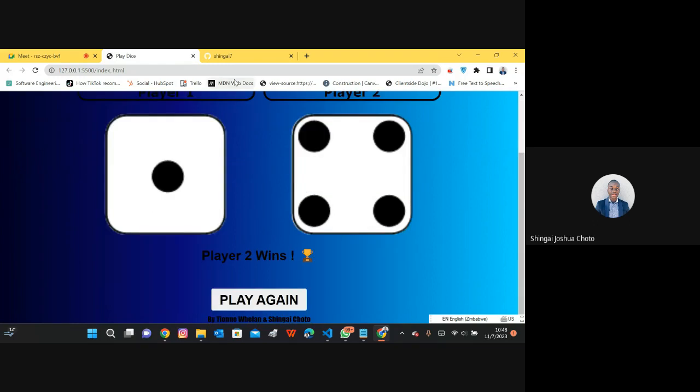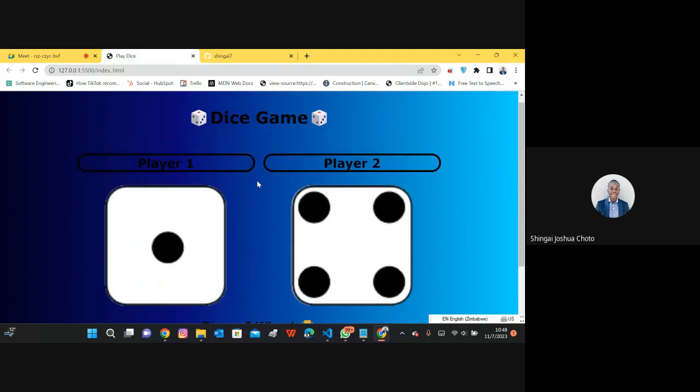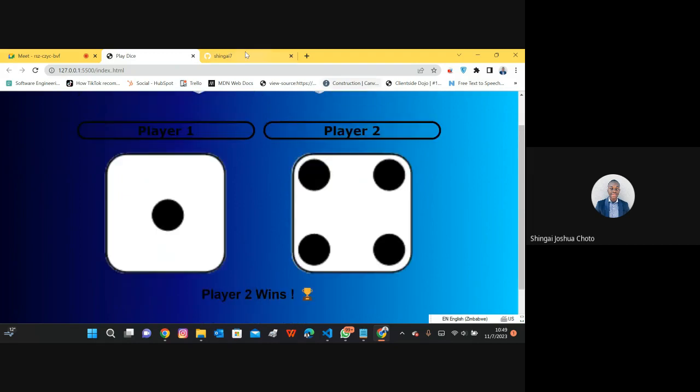We chose a gradient as the background. We didn't want it to be too much, but we thought blue was a calming color, especially for a game. You don't want it to be too much in your face, so blue was a calming color that we decided to use. And let me explain our code.